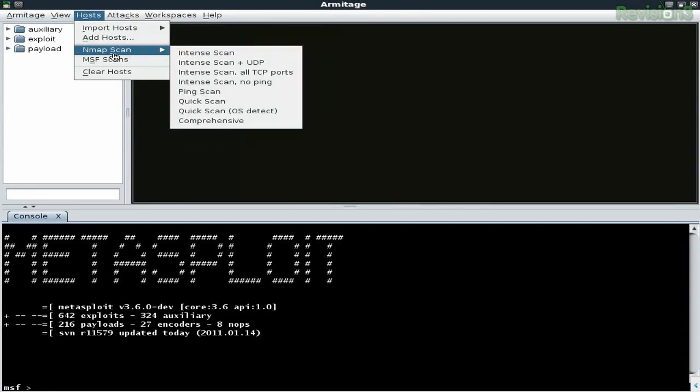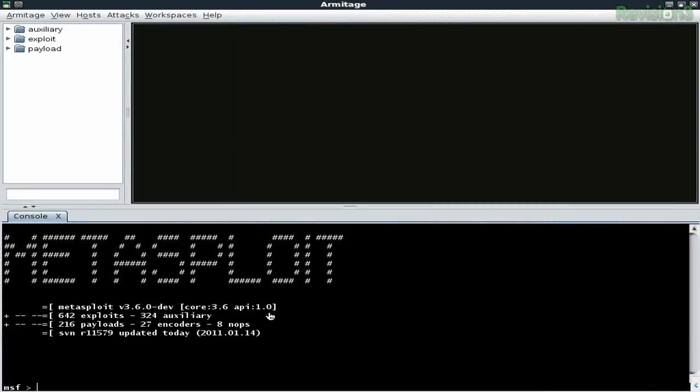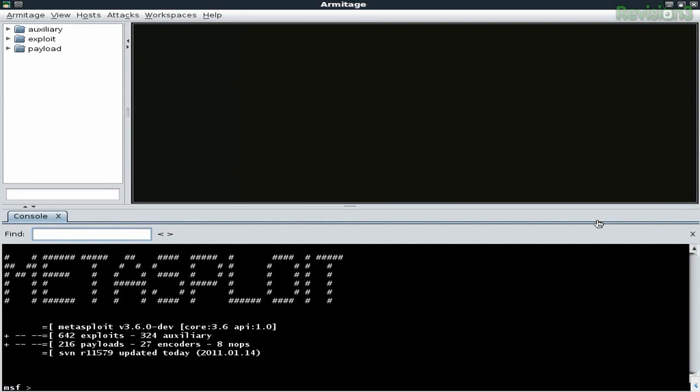All right. Okay, so let's get kicked off with an Nmap scan. And then as we use the other features, I'll introduce them. So I can kick off Nmap just like I can in db_nmap through Armitage. Absolutely. Down here, we have a Metasploit console. So anything you could do in the normal Metasploit console, the tab completion, that's all there. You've also got a nice little find feature if you need to search for stuff.